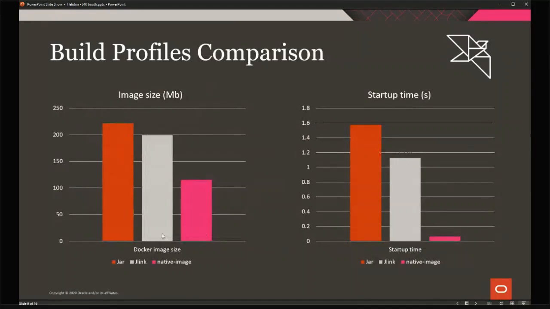First is comparison of the Docker image sizes, and the second one is comparison of the startup times. As the base, we used our Helidon MP Quick Start application. You can see that jar profile has the biggest Docker image because it contains a full Java runtime environment. JLink has a smaller image, in this case around 200 megs. And GraalVM native image is the smallest, and it's about 115 megabytes.